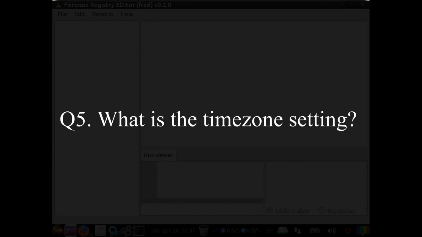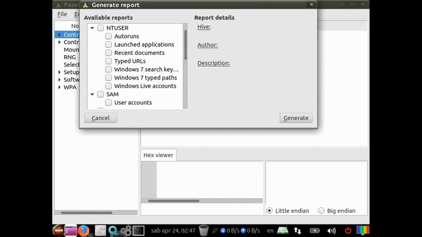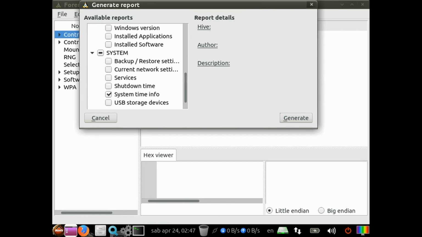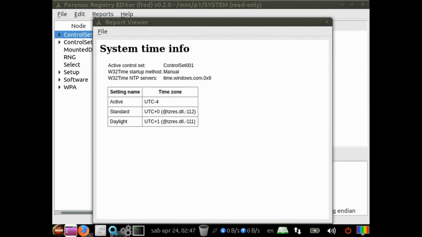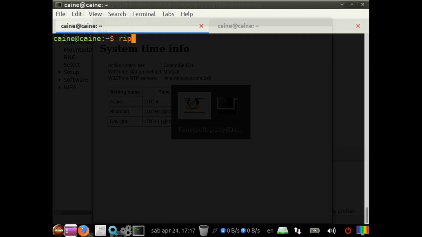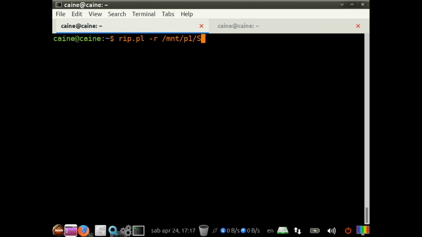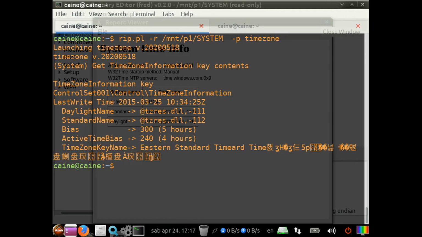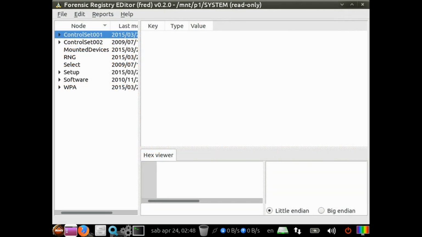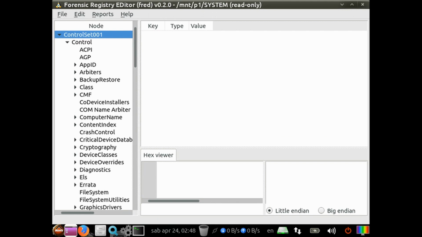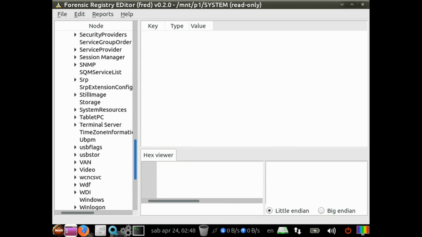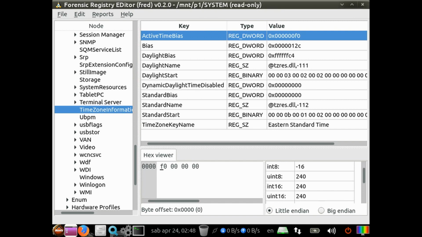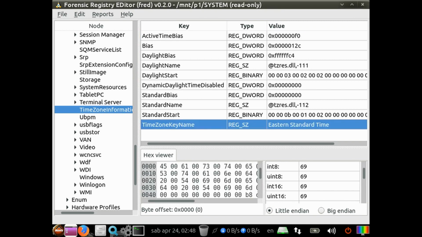Question 5. What is the time zone settings? Under the Fred reporting, we can load the system hive, and then there's a report called system time info. With RegRipper, we can read in the system hive, and then for the plugin, we're going to select the time zone plugin. Using Fred, let's traverse down the system hive. I'm going to go to the current control set, control, and then time zone information. And we can see that it is set to Eastern Standard Time at UTC -5.